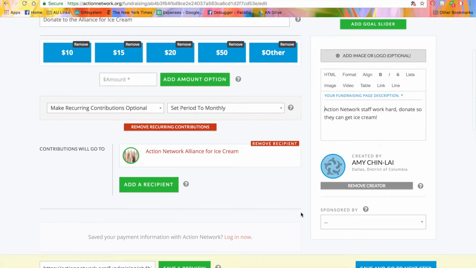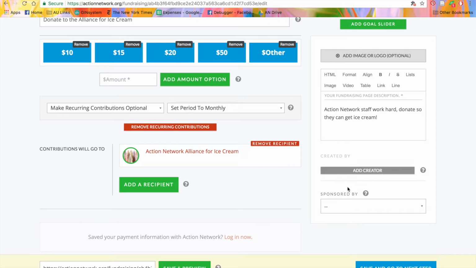Next, we'll go to our Attribution Center here. You can add yourself as the creator, and the people who donate will be added to your list as well as to your group's list. Your name will also be public on the page. You can always remove yourself as the creator by clicking that gray button.